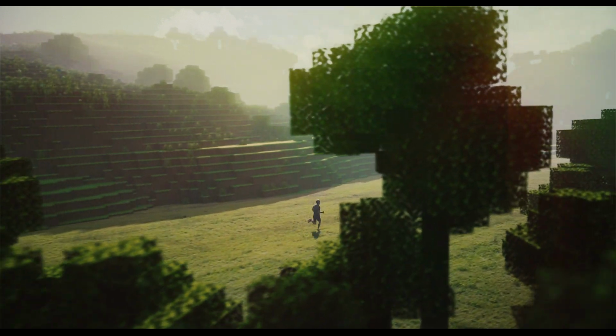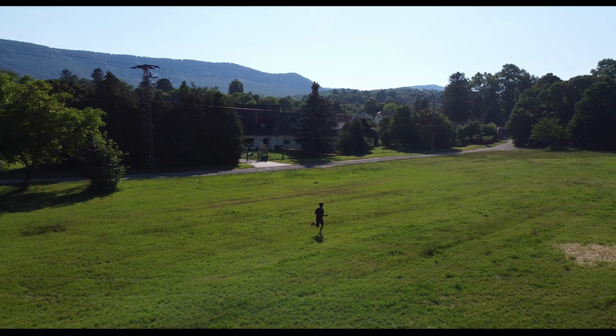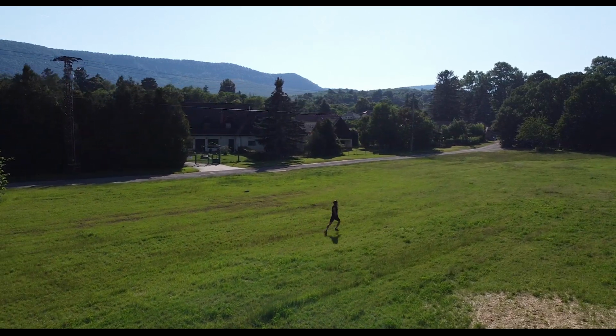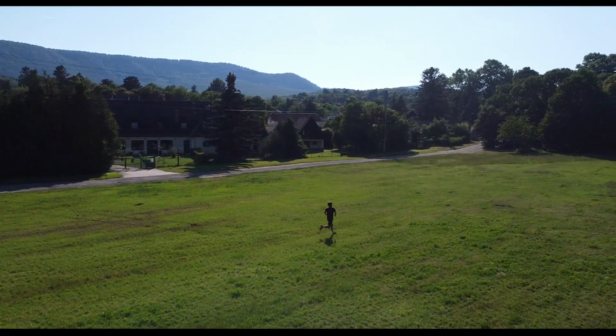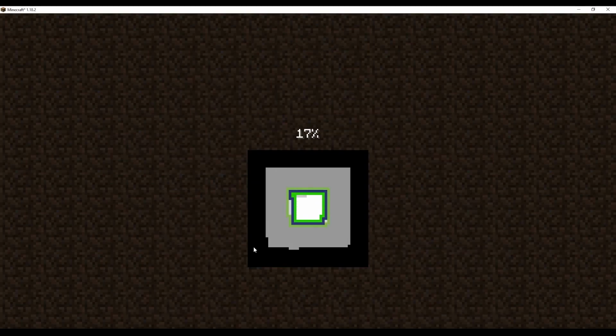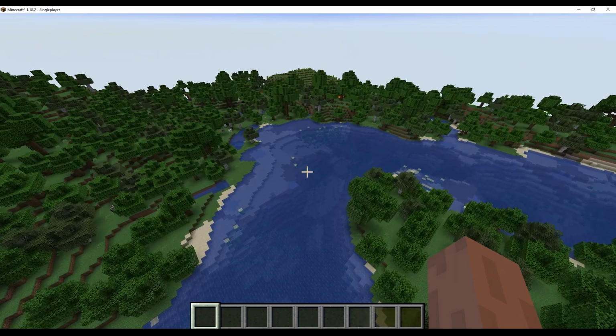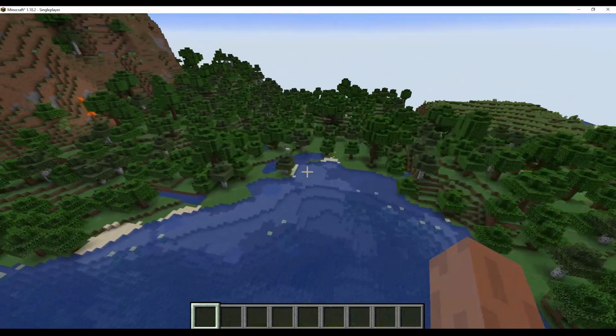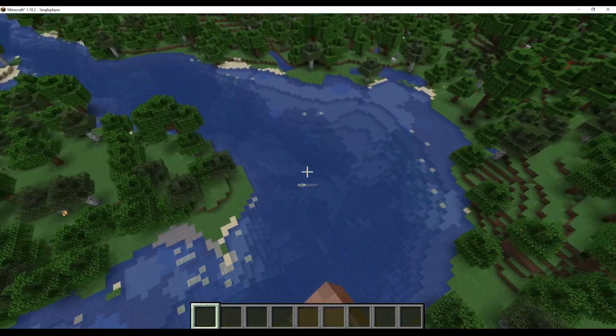So how to create this Minecraft in real life effect? First, record yourself running or doing anything basically. I use the drone, but you don't have to. Then open Minecraft and make a new world. Look around and find a spot on your map which fits your scene. For me, it's mostly a flat scene.